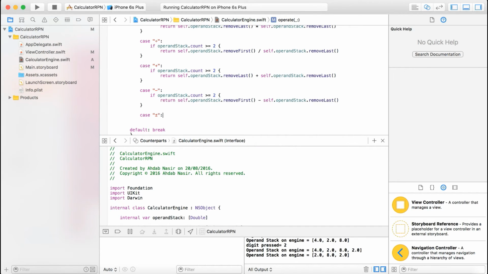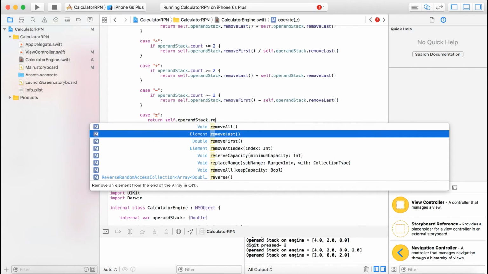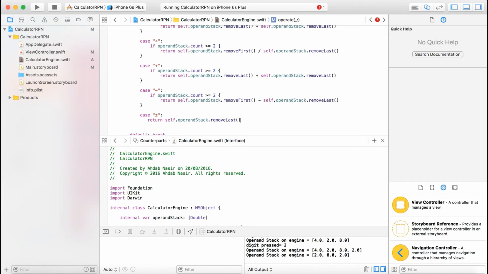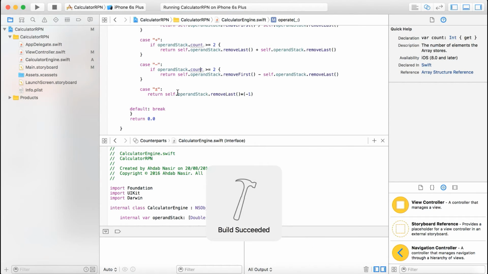If this is the operation, this is very, very similar. So what this case will do, it will just make it a minus. So I'll do return self dot operand stack dot remove last. What we're just going to do is going to have it as a minus. So I'm going to do star -1, just like that. So if I now save this, just show you how that symbol will work. Okay, so I'm just going to run it now. Okay, so I'm just going to show you what I mean by when it turns to minus.